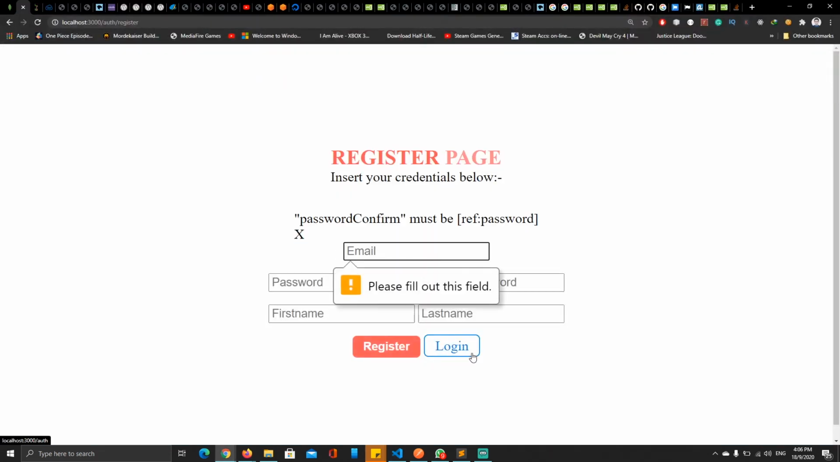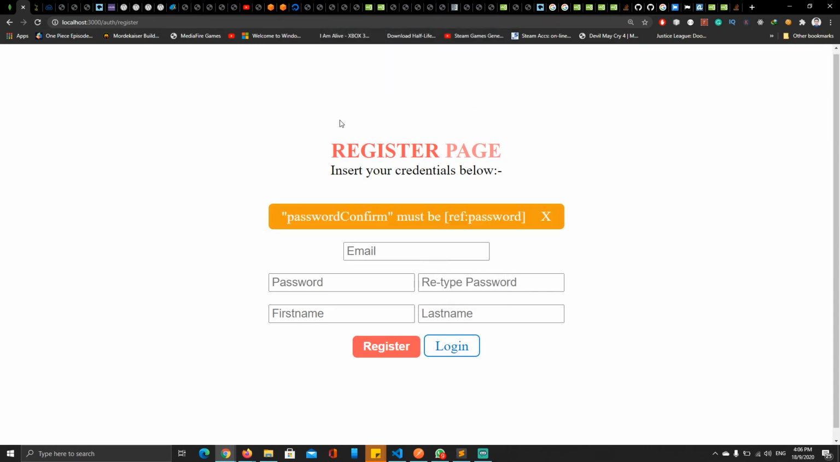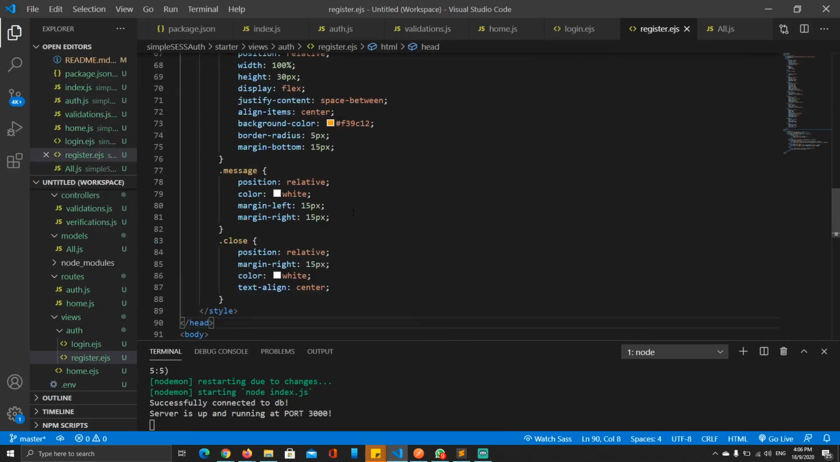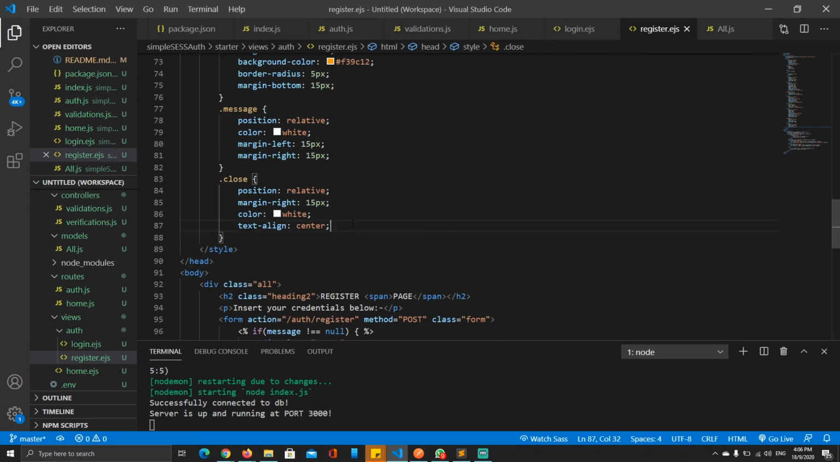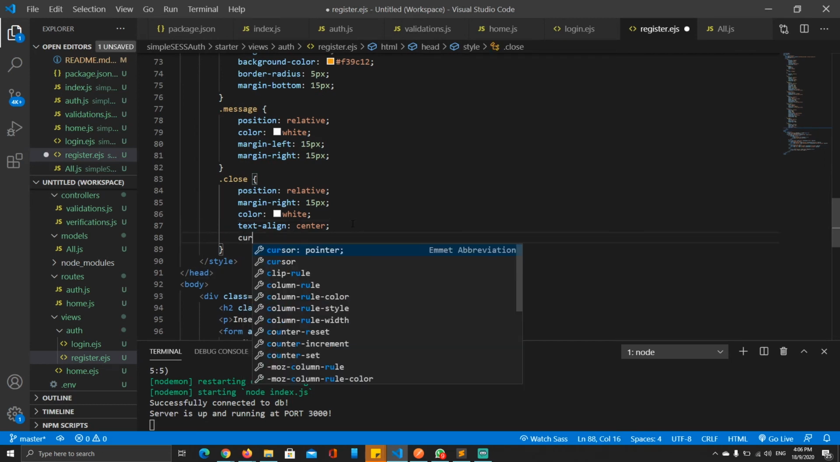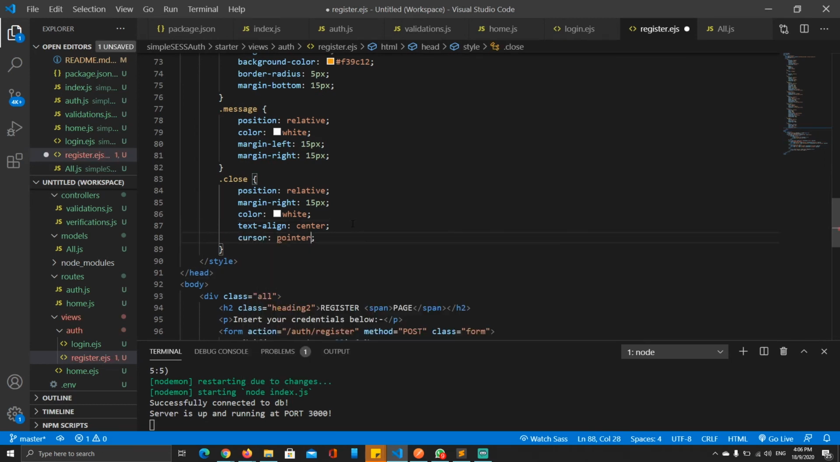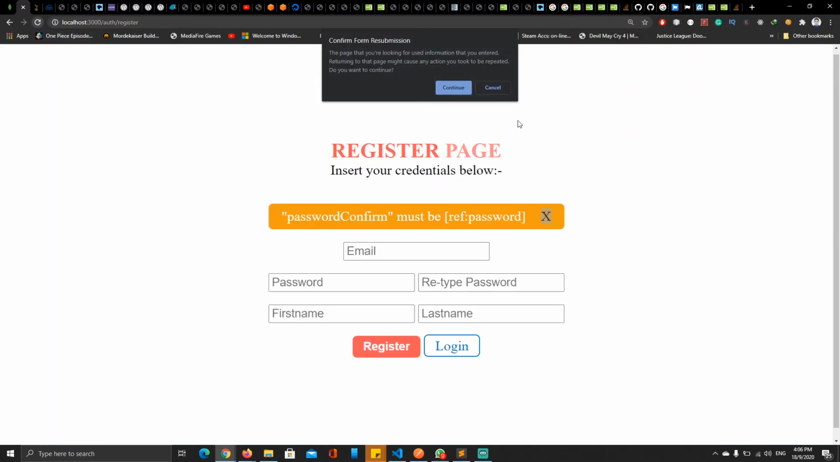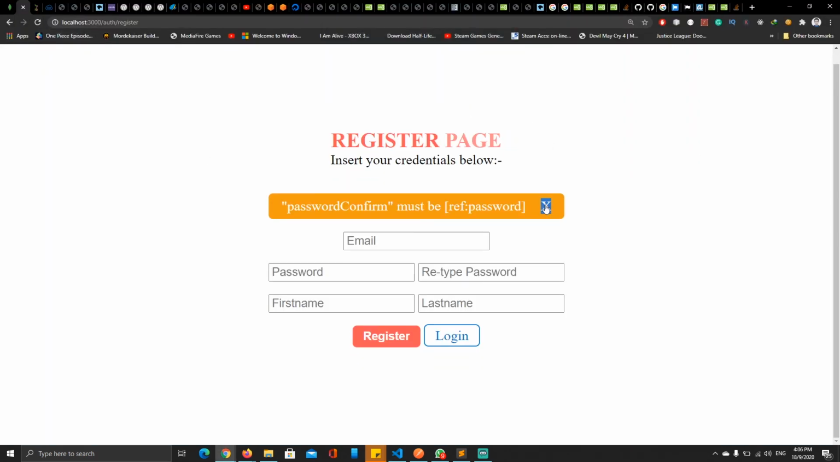I'm gonna register again. I'm gonna refresh. Password confirm. This looks much better, but I cannot close that message. So why don't I handle that? So cursor should be pointer. Refresh. Okay, but we still couldn't close this message.